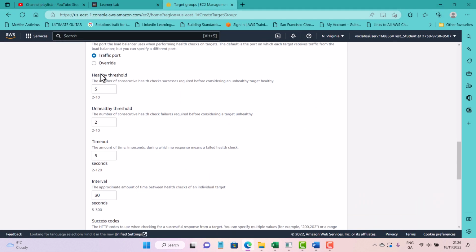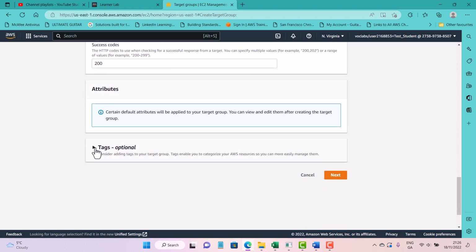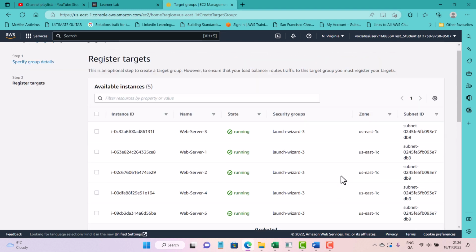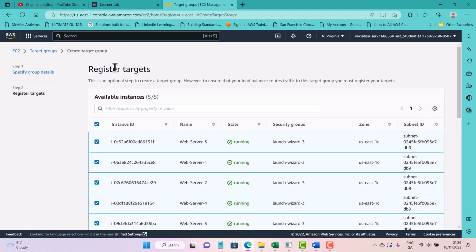So anyway, we are setting up our health check here, and we could put tags here, but we'll skip that for now. We see all of these machines are now running, and we are going to add them all to our target group.